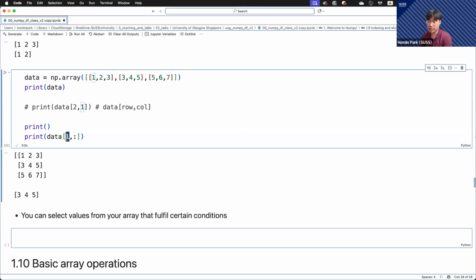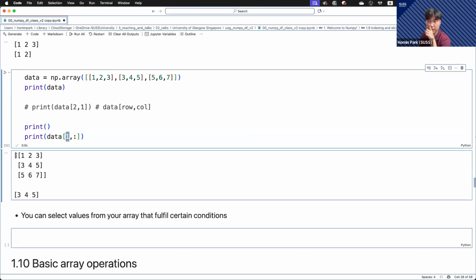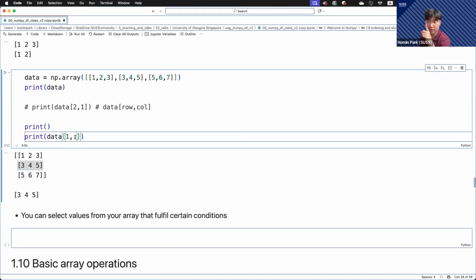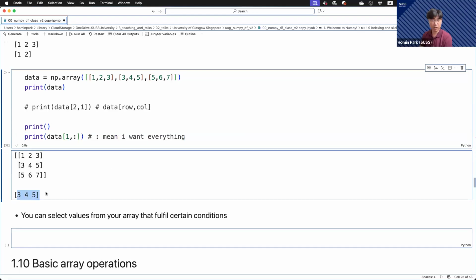Okay, so what this is saying is that, hey, I want the index 1 row. That right there is the index 0 row. This one is the index 1 row. Okay, and what did I say? Colon, that column means I want everything. Okay, so in this case, I got everything that I want.